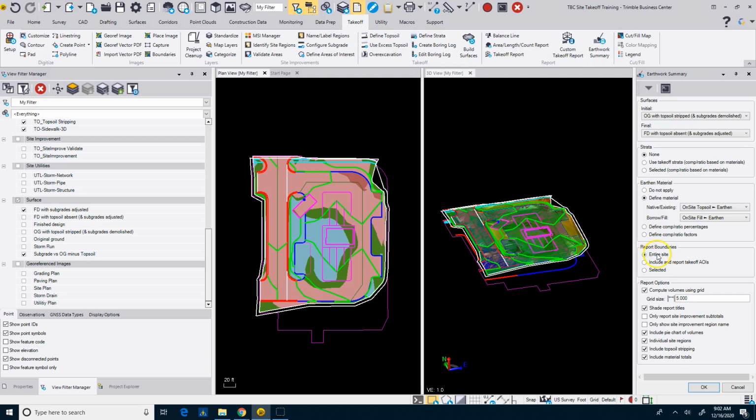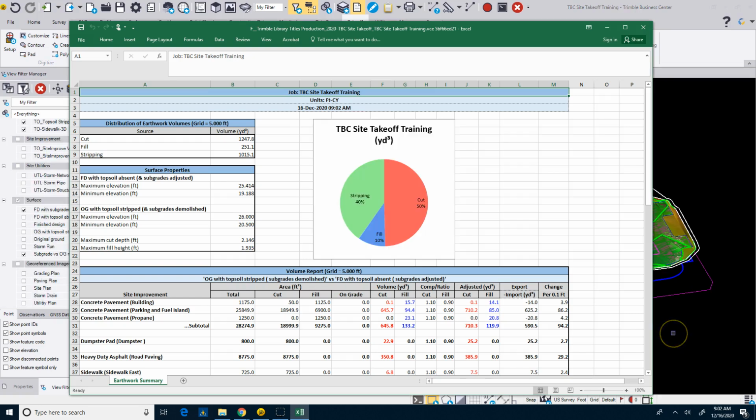You can choose what to report. Reporting on boundaries, either the entire site, or if you have areas of interest, you can include those, or you can select specific areas of interest. And then down below, you've got some other report options, like what grid size you want to use. It's just going to use a grid calculation method to come up with my cut and fill, so I can adjust that on a larger site to maybe a larger spacing or a smaller spacing, depending on how much detail I'd like. You can control some of the reporting titles and what to include or not include in your report.